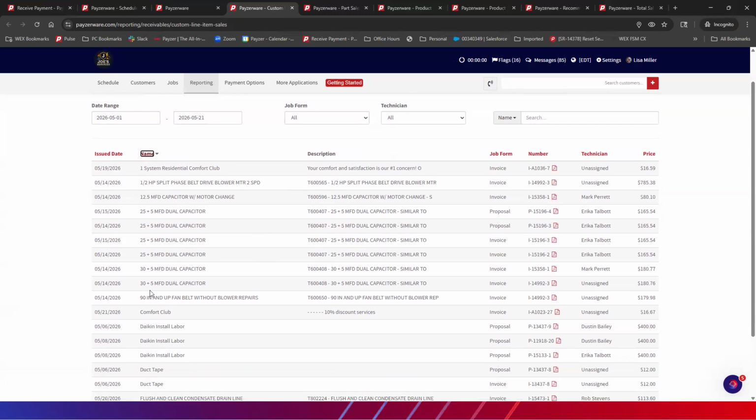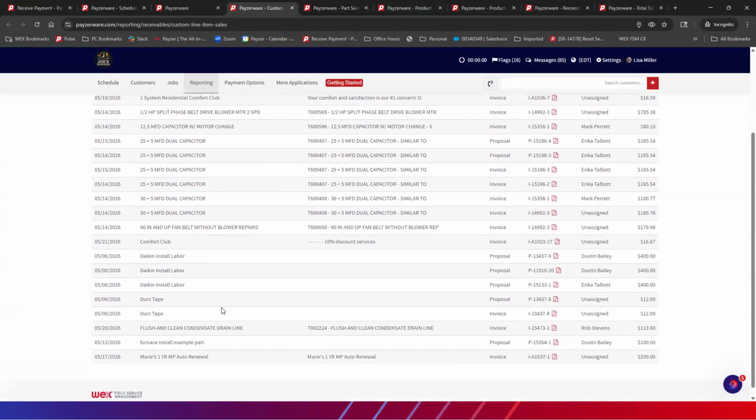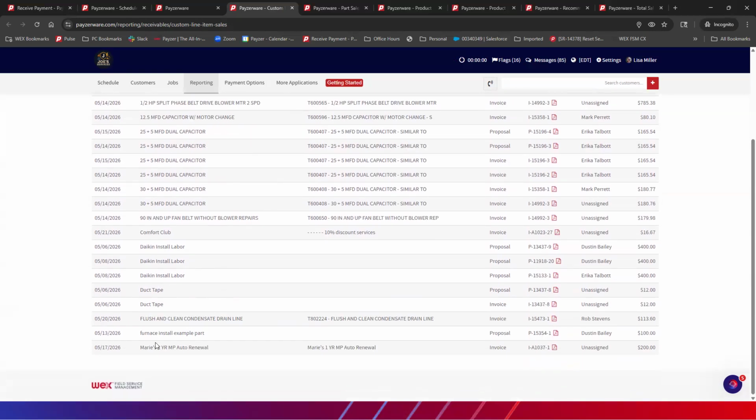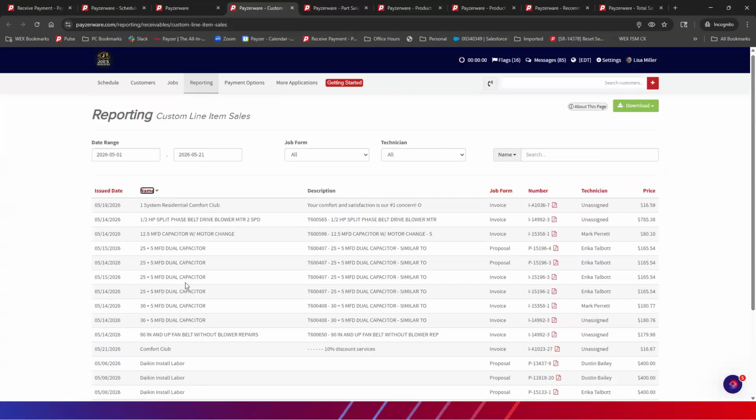But if you came in and you saw something like this, how many times they were in there, you probably need to add it to your price book. Daikin install labor is in there, duct tape's in there. Okay, so you're seeing different items in here that are in here multiple times. You can also sort out to see by technician which one is creating it.